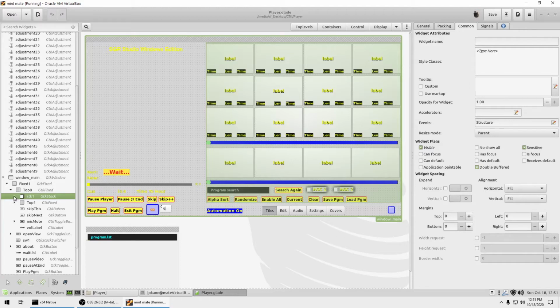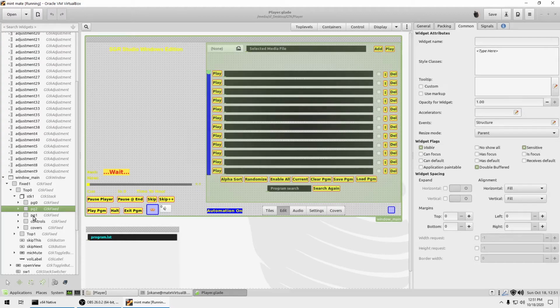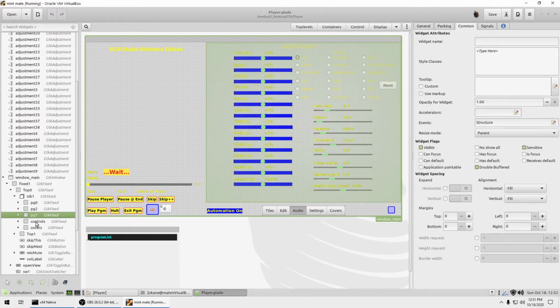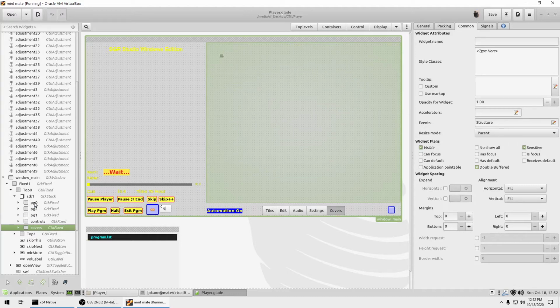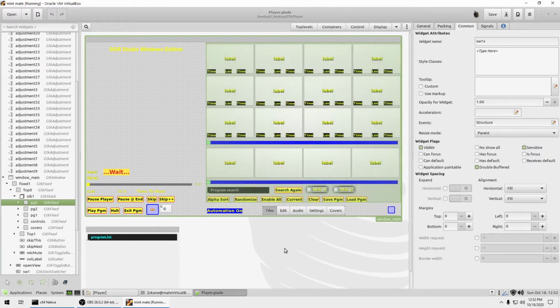So if I go into the stack, you'll see it's got page 0, which is the one we're looking at, page 2, which is that one, page 1, which is that one. I didn't really get creative on the naming here. It would have been better if I gave some other names, but that's what they are. Controls, another page, and covers. So inside the stack, there are 1, 2, 3, 4, 5 panels, each one of which is GTK fixed. All right, so we go back to stack here, and I'll go back to the first one, which is the default one you normally see.